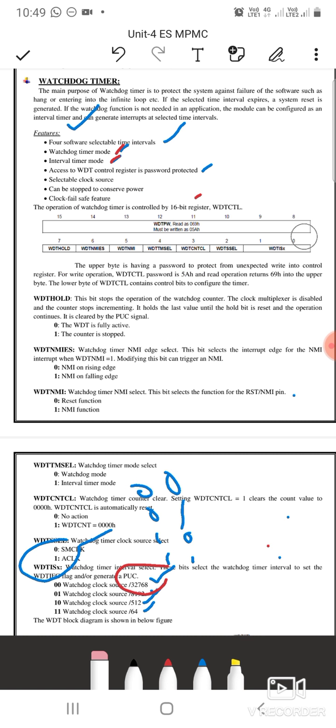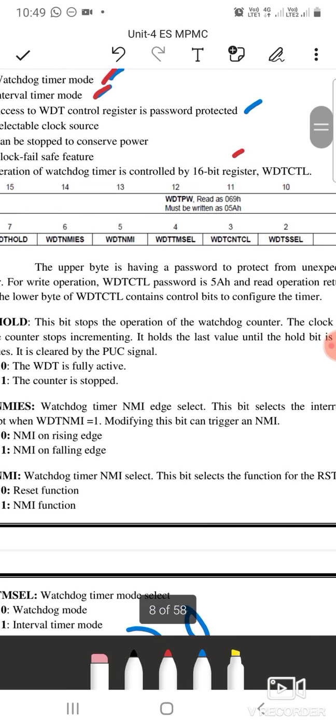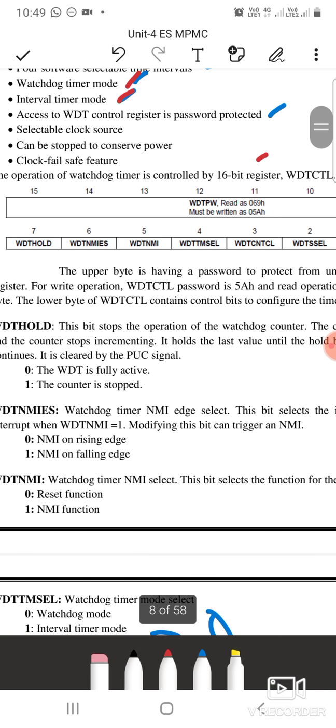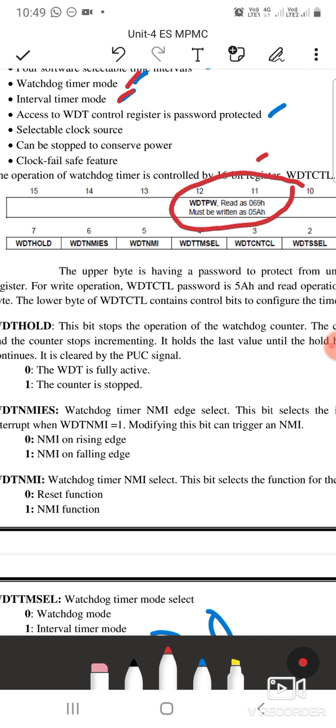The top 8 bits, 8 to 15, are used for the password. If you want to write data to the control register or read data from it, it is password protected.